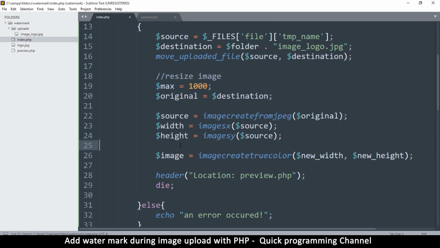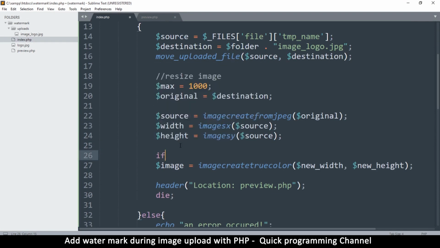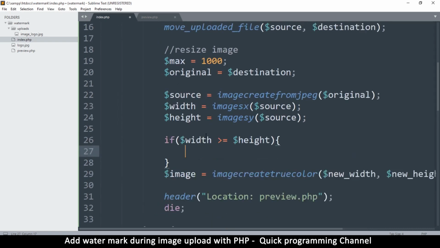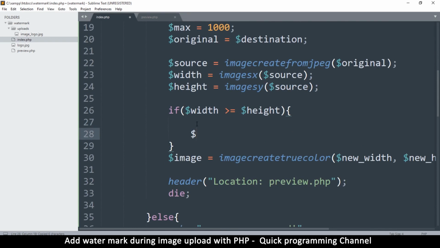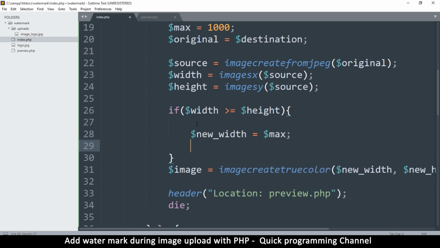But then we need to do a bit of calculation here. So if, for example, the width is greater or equal to the height, in case it's a square image, or the width is bigger, in this case, when the width is large, we're going to set our width to the max, because it's actually bigger. So we're going to say our new width is equal to max, like so. Okay, but then what is the height? In order to get the height, we have to do a bit of calculation.